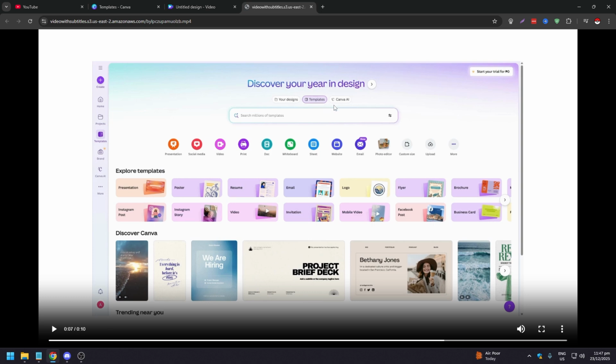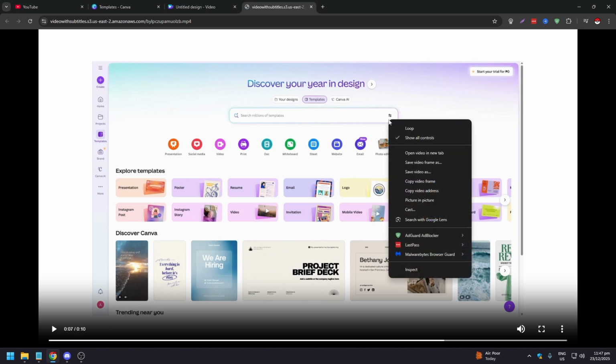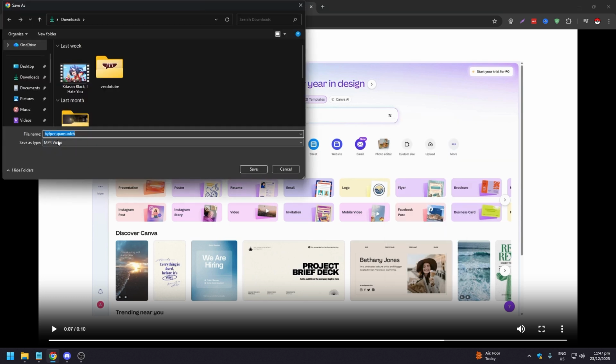Now, if you want to just save your video, all you need to do is right-click and then click Save Video As. Once you do that, you're going to be saving it to whatever profile or whatever folder you want. So yeah, pretty much it.